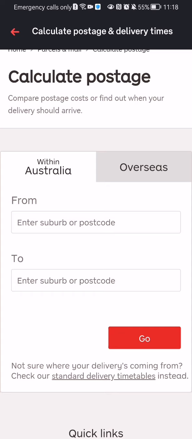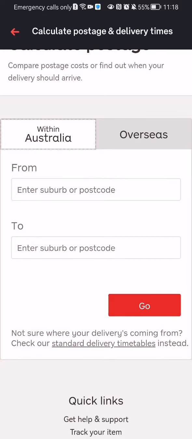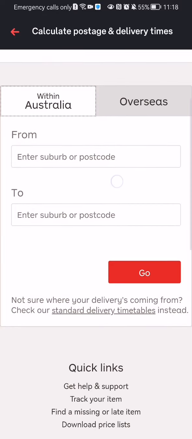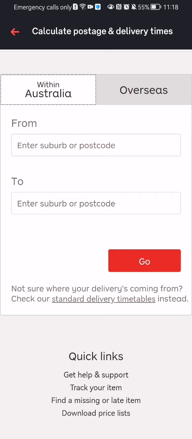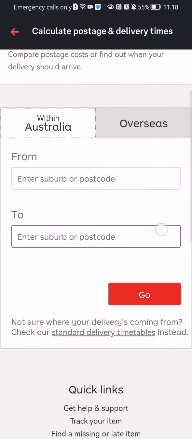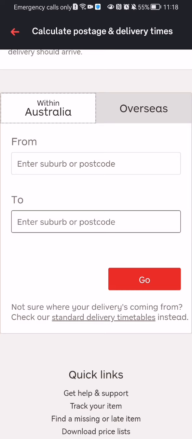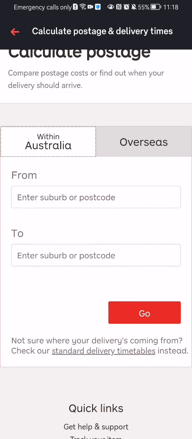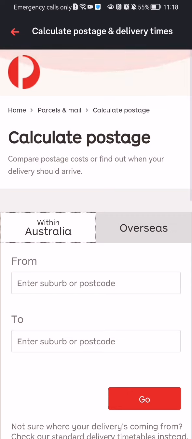within Australia or overseas. And after that, all you have to do is just enter a suburb or a postcode, and once again enter a suburb or a postcode. So you have to enter the from and to location basically. And after that, all you have to do is just press go down below, and it will calculate basically the delivery time. So pretty much this is all about it.